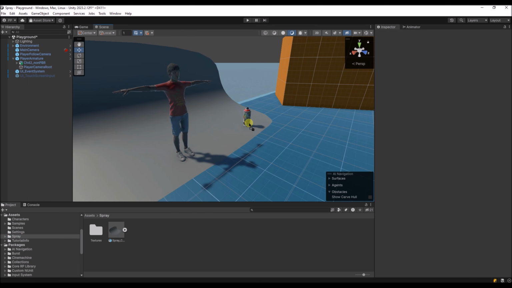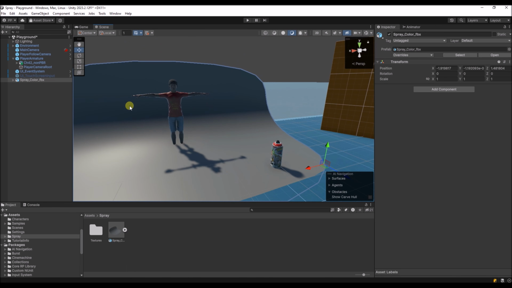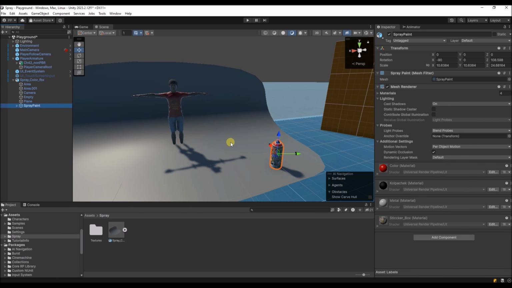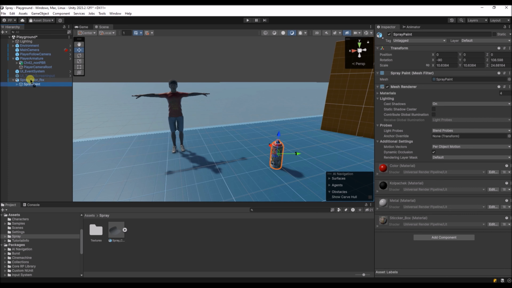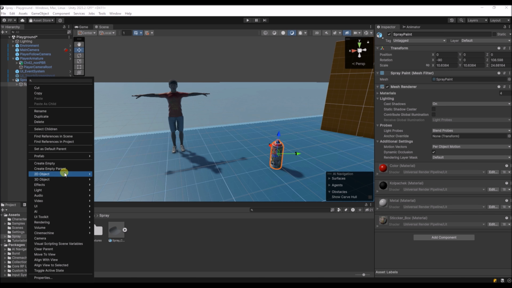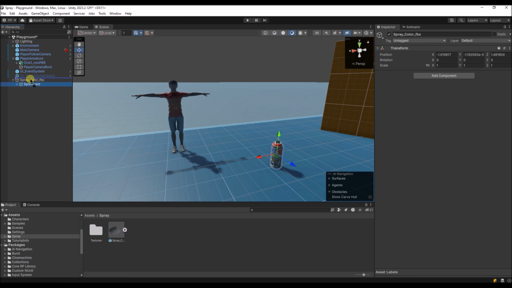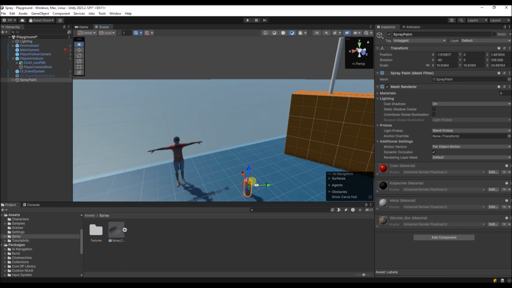So let's drag this spray can into the scene. You can see that it contains some stuff that we don't want, like this background. So let's remove that first. I guess this is the only one that's needed, so we can remove these. And actually, we can even unpack this prefab, and then move this over here. So this is the only thing we need, the spray paint.